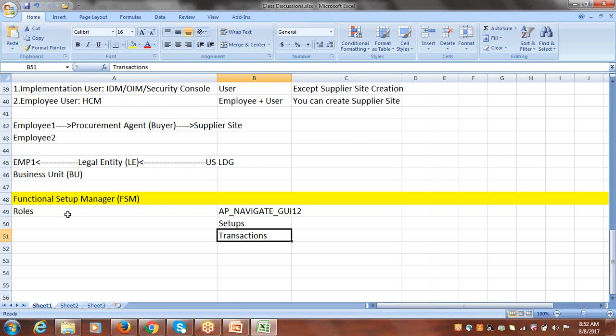If you are going to do a fresh implementation, we require access to which responsibility? Anyone, please.